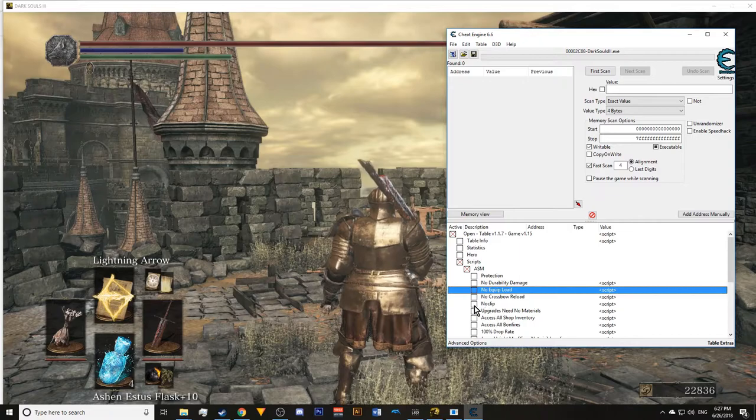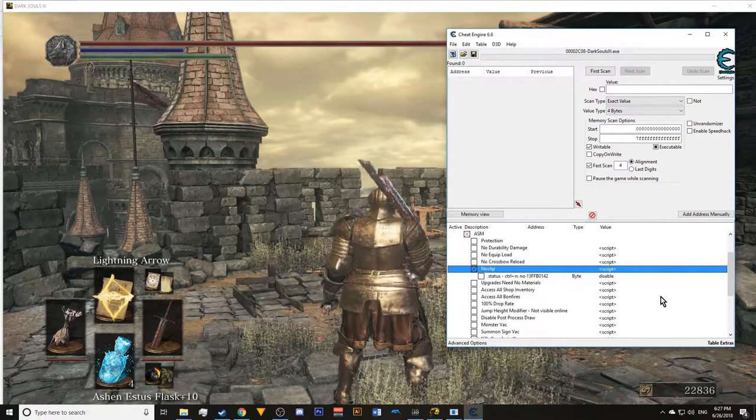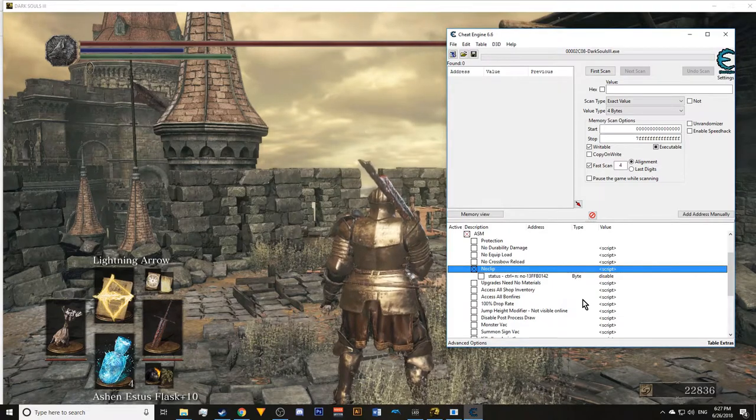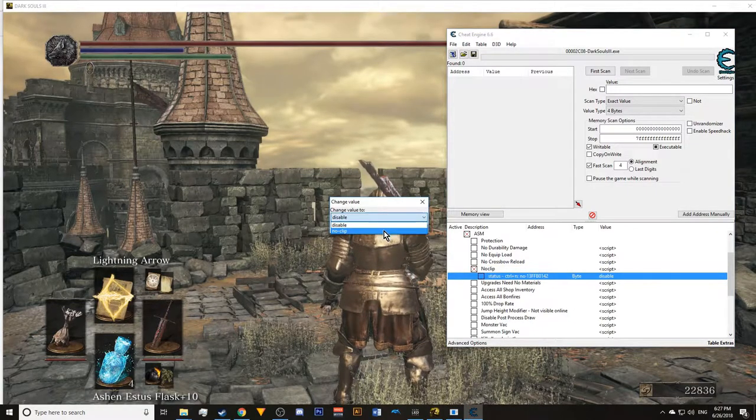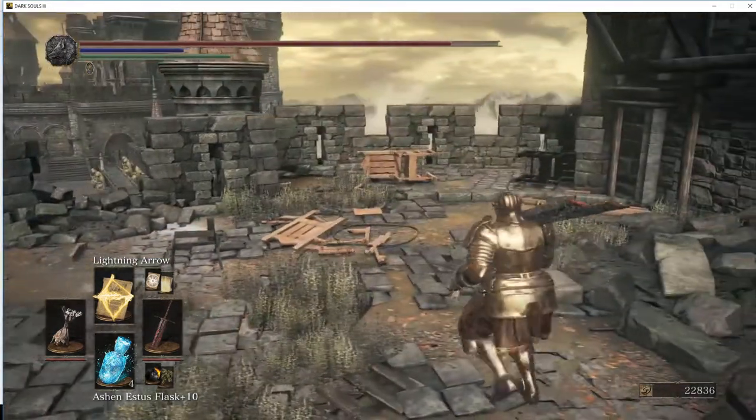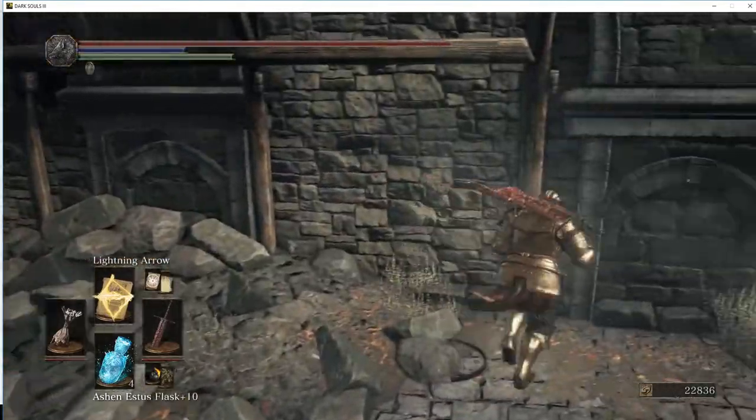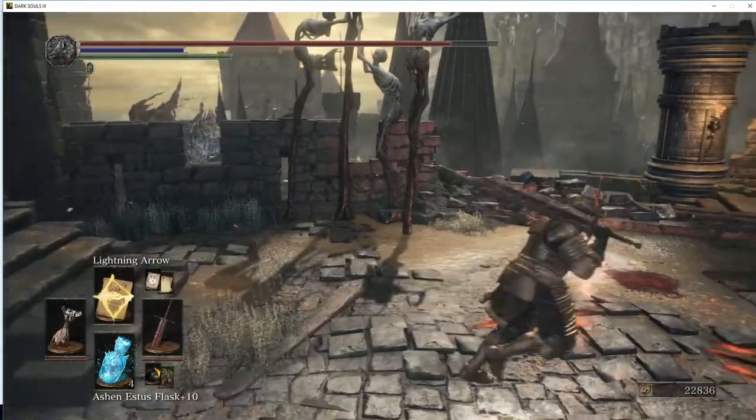No crossbow reload, same. No clip. Now this is an interesting one. Sometimes you just wanna cross or get a shortcut and you don't wanna run around for some reason. So first you click on no clip, then you enable the no clip, right? But as you can see, this doesn't really allow me to no clip. This is just buggy.